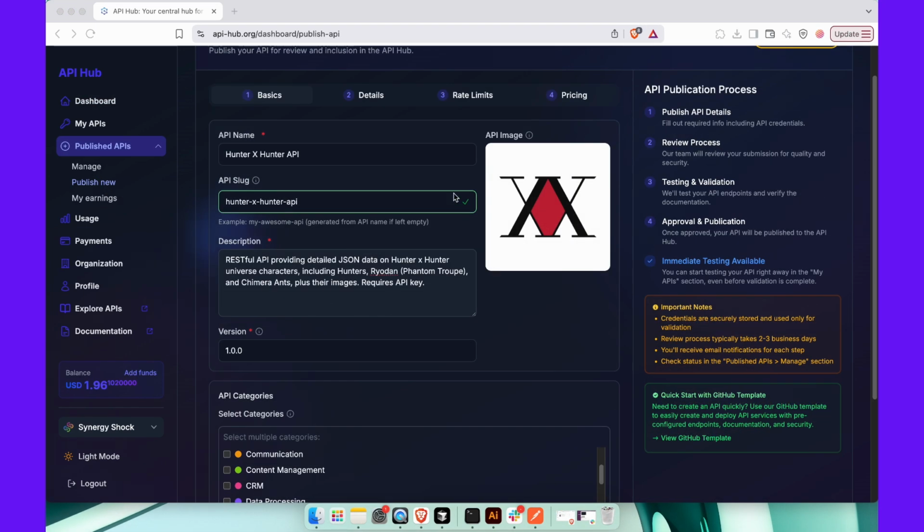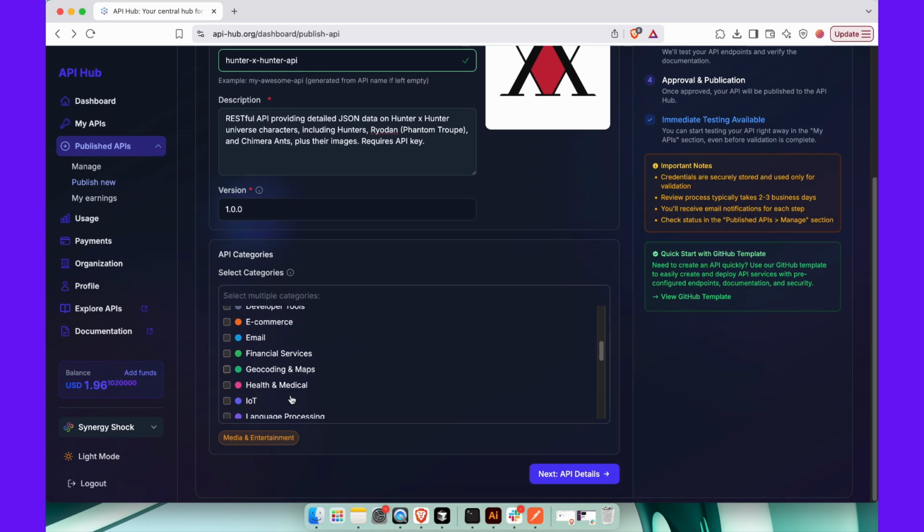In the first section, we must complete the API name. Add a custom slug or keep the generated one. A description, a version, and select a category type for the API.